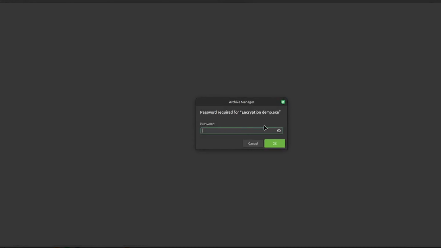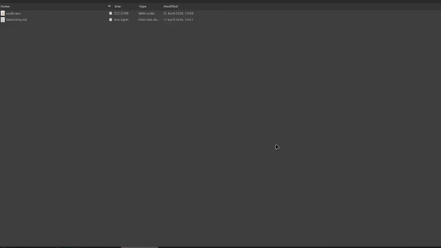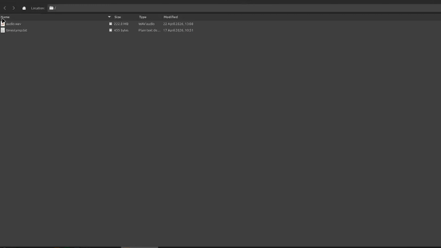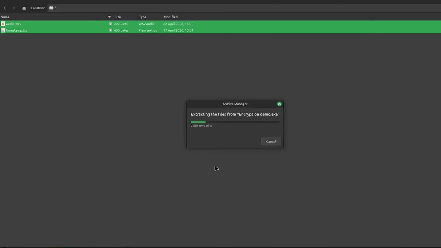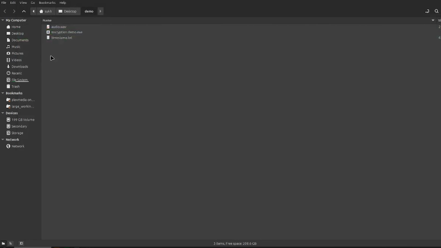If I do open with Archive Manager again, this time I type in the password correctly. There it is. Hit OK. You can see the contents. Again, very similar concept to what you do on Windows. You do the same thing on Linux Mint. Other distros might be similar. You right click, extract. It's going to ask you where you want to put it. I'm going to put it in the same folder. Hit extract. You just wait just a tad bit. Close. And there we have my files. If I can get it working. There we go. And we have my files that I had encrypted.